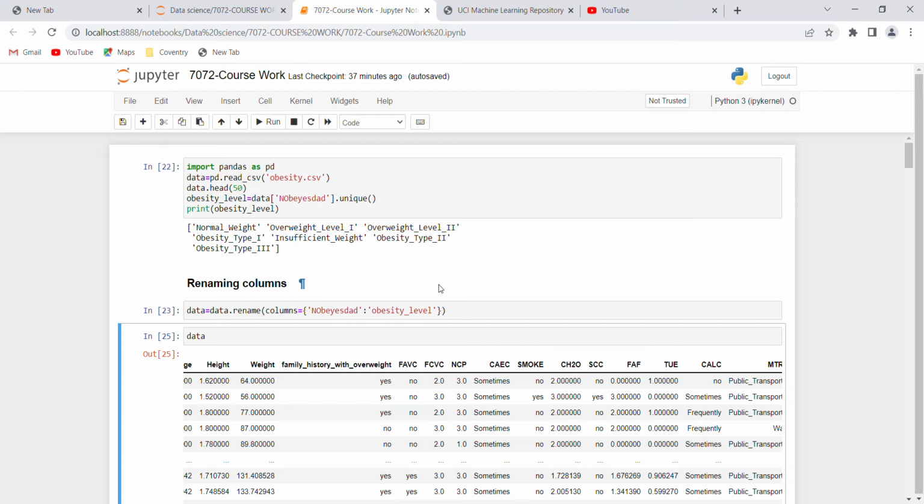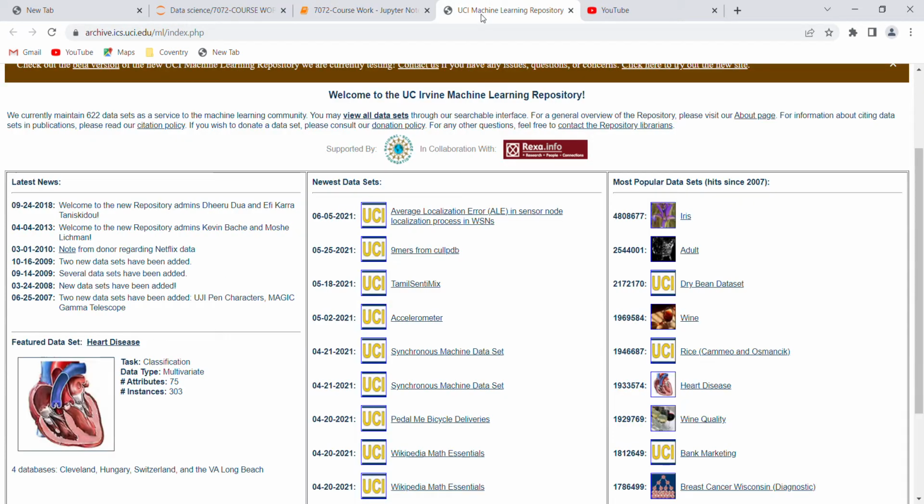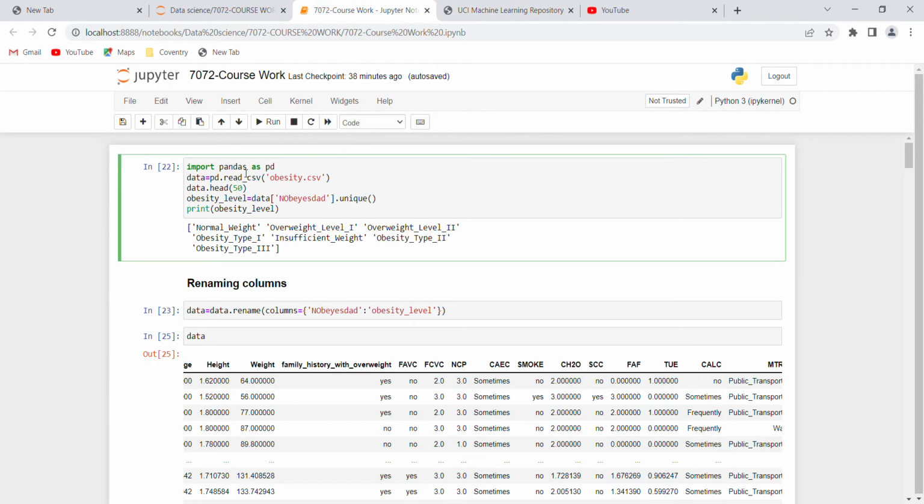Here I am going to explain coursework 7072 Machine Learning. For this coursework, I chose the dataset about obesity levels. I chose this dataset from the UCI Machine Learning repository. I downloaded the dataset locally and read it using pandas. I imported pandas as pd and read the dataset with it.